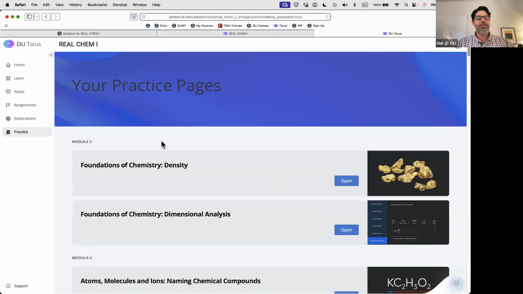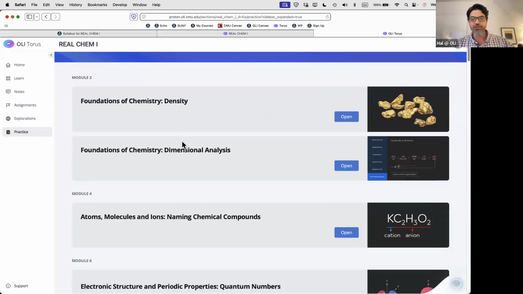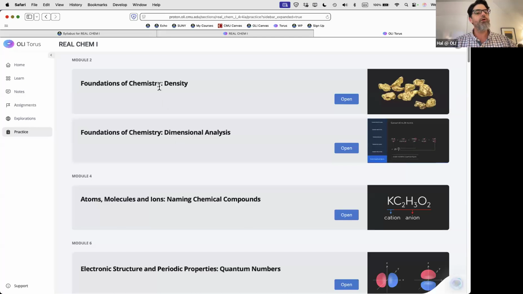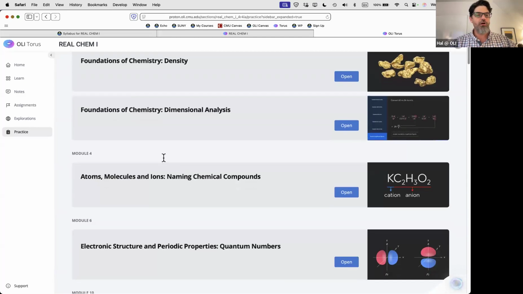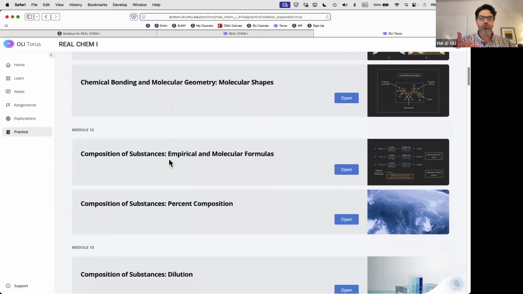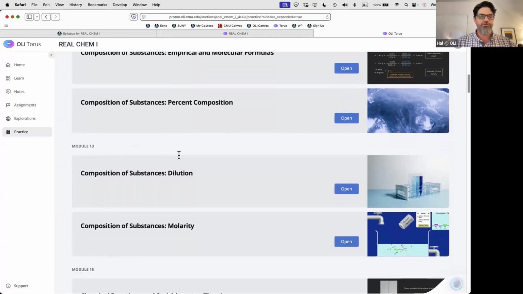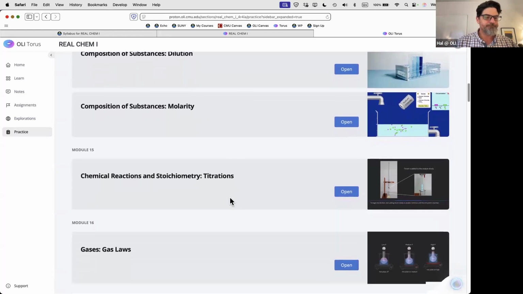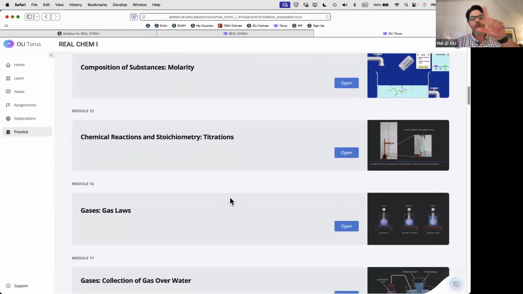And then practice is just like the explorations. These are also pages in the course, but they are collected here so that if you wanted to find them easily, you could. It's just an aggregator page. So module 13 has dilution and molarity extra practice. These pages do not contribute to the student's progress.